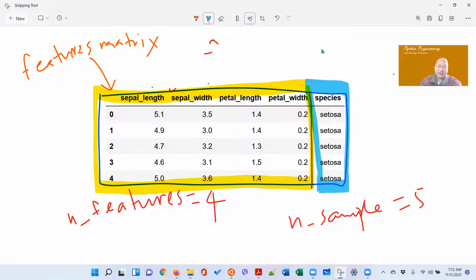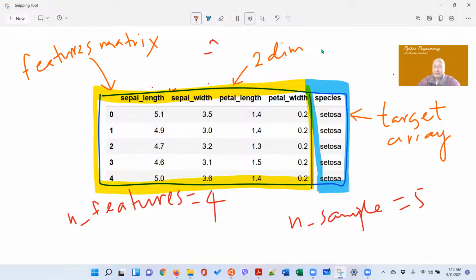We can call this the target array, because it is one-dimensional. The feature matrix is two-dimensional. This one is the target array. What dimension does the target array have? One dimension. One-dimensional. And in scikit-learn, the feature matrix has to be two-dimensional.